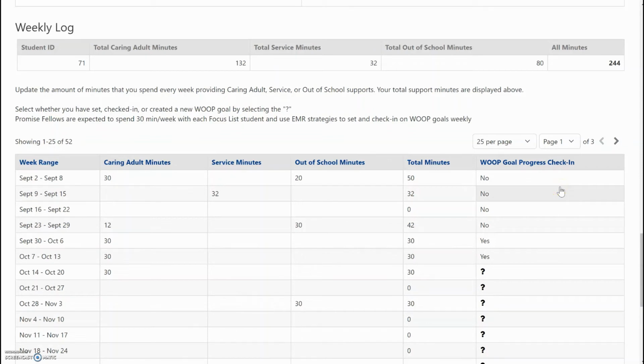After your one-on-one training, which is about a month into your service, you will receive a training on WHOOP goals. At that point, you will be expected to touch base with each of your students' WHOOP goals weekly. Until then, you would select no unless you are a returner that feels comfortable starting that process early.